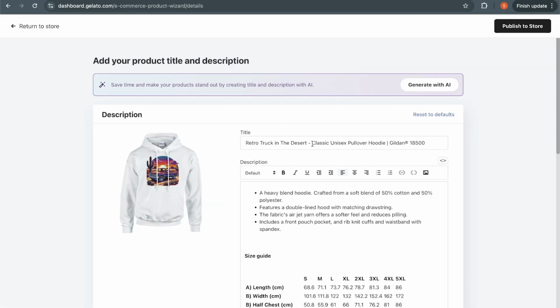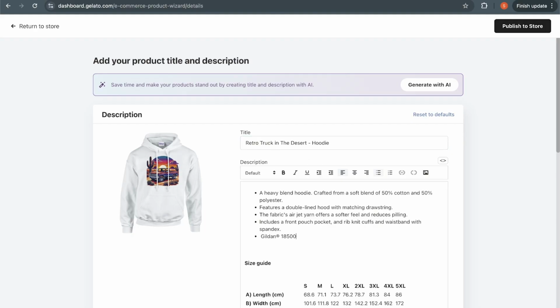So the details, let's say we want to make this a little bit of a shorter title. We'll just call it hoodie, and we'll get rid of this. All of this can be added in the description down below. So maybe I want to add that down there. So we can then publish this to the store.